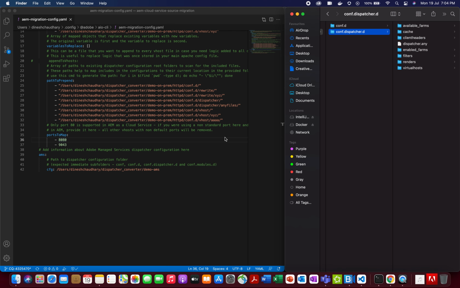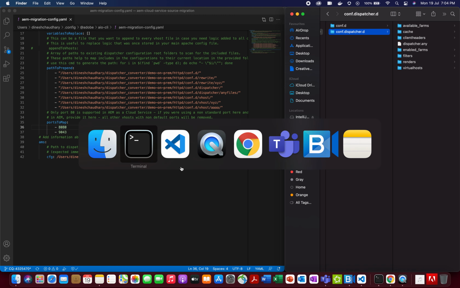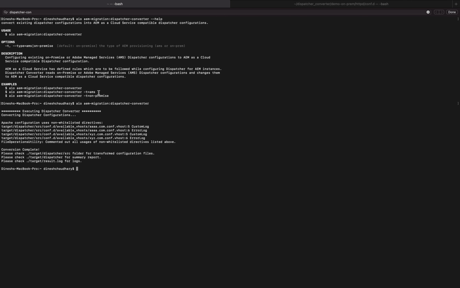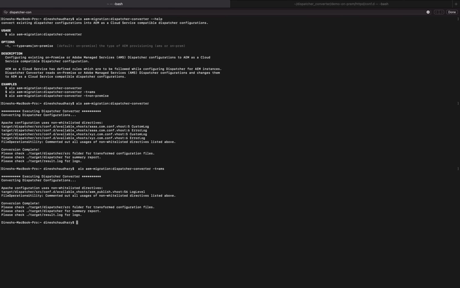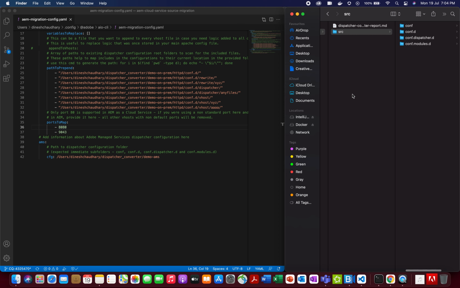Similarly, we can run the same command for AMS configured project, but the only difference is that we need to supply the type as AMS. Once this is done, the AMS project output will be here.